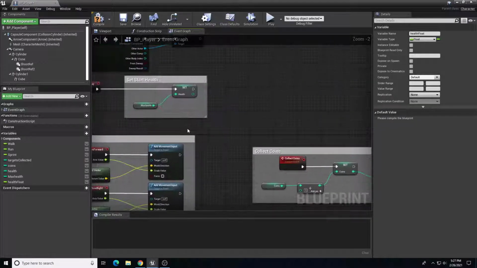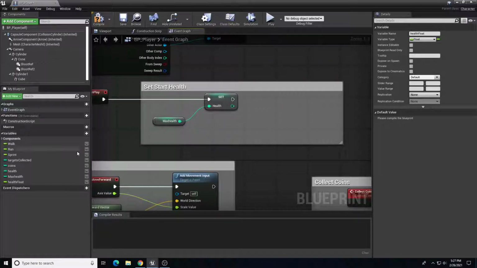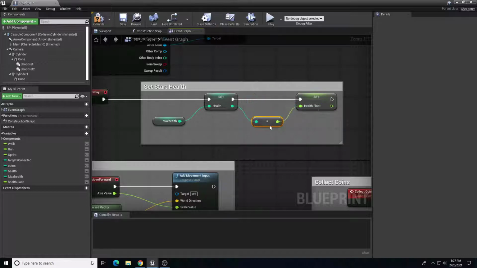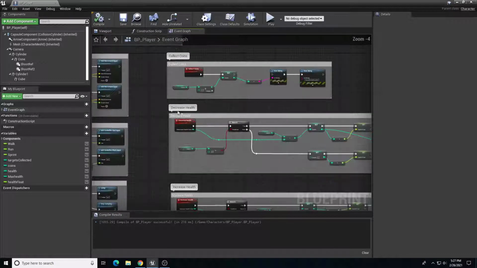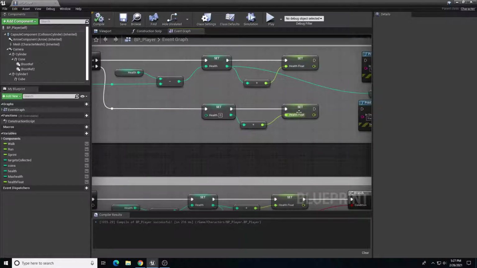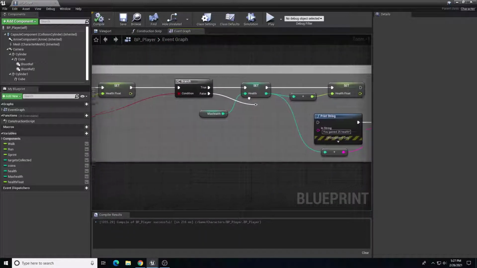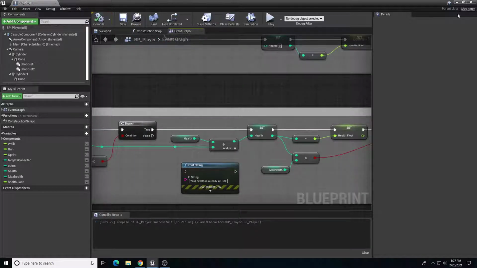All right, there's one more time we're setting our health, which is at the begin play. So we also want to come over here and do set health float when the game starts playing and set the health there. So compile and save. We just want to make sure every time we're setting our health that we are converting it to a float as well, or setting our health float value there. All right, that looks pretty good.